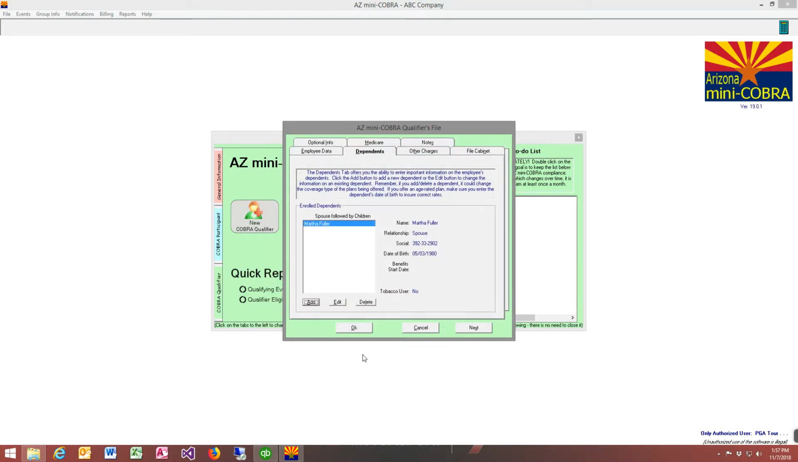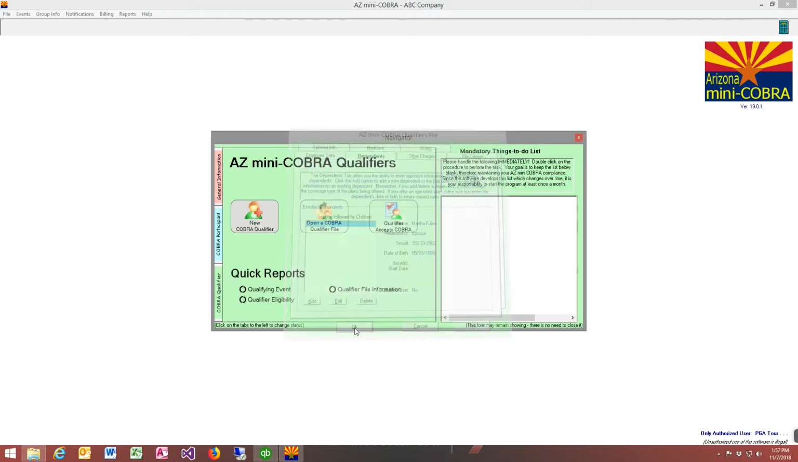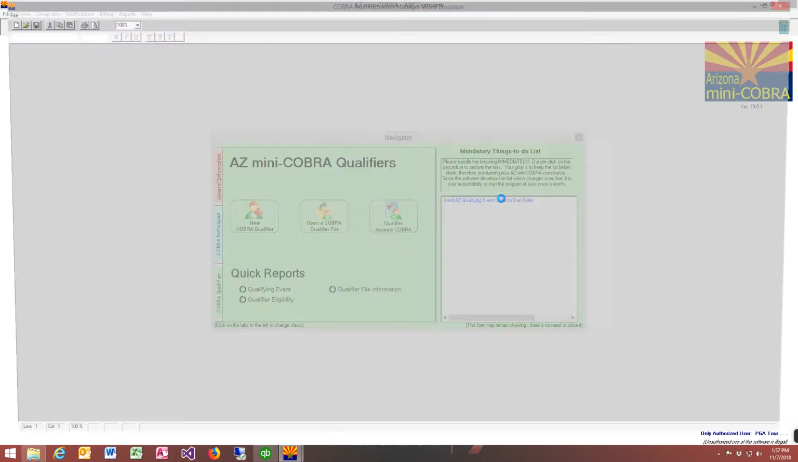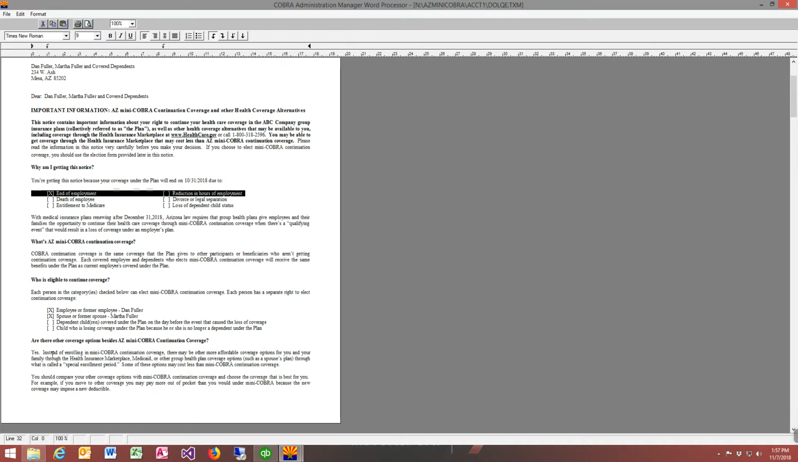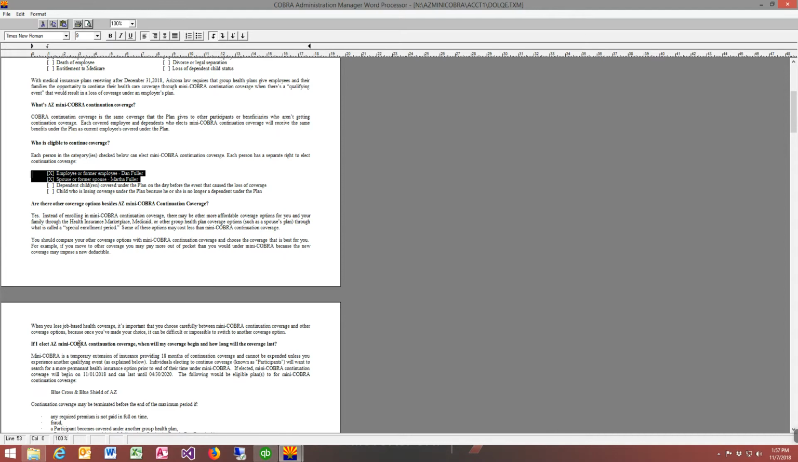With that, I've entered in enough information that the system needs to produce the notification. Once I click the OK, you'll notice in our Things to Do list it says to send the Arizona qualifying event letter to Dan Fuller. I go ahead and double click on this. The word processor loads. It imports the variable information telling us who the letter is being sent to, the qualifying event that occurred, the eligible individuals to continue their coverage.